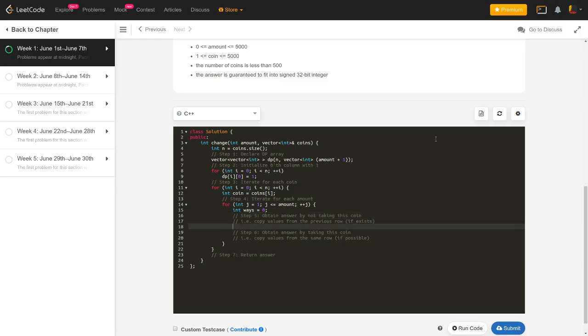If I just copy the value from the top, so ways is going to be dp of i minus 1 of j. i minus 1 denotes the previous row and j denotes the same column. Okay. Step 6 is obtain answer by taking this coin.